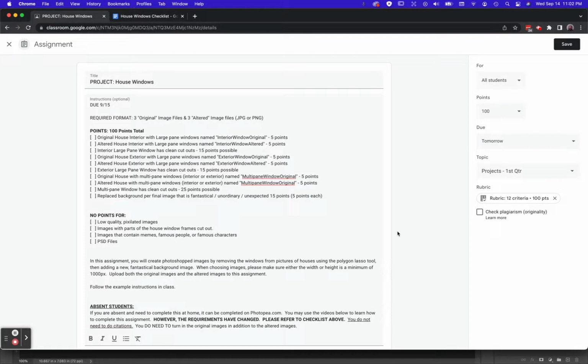These are reminders and tips for the project House Windows. Now, in the end, you are going to turn in 6 images altogether. These images could be JPEG or PNG files, meaning you're going to be turning in an original image of the house window and then the altered one where you have the windows cut out and the background is replaced, or what's beyond the windows is replaced with a fantastical image.